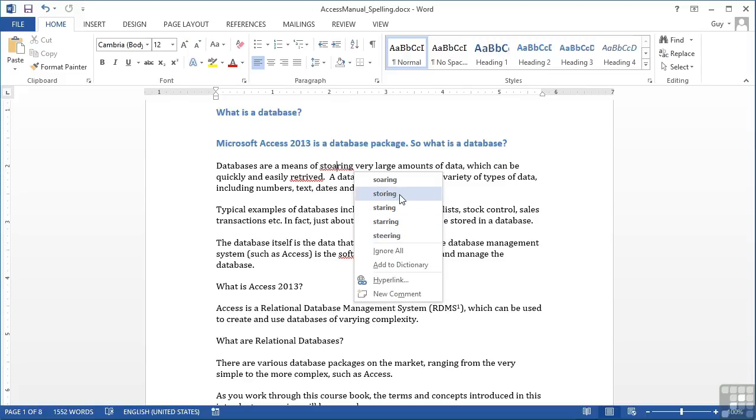If it wasn't in the list, then I can either choose Ignore All, in which case it will ignore all the misspellings spelt like that, or I can add it to the dictionary, in which case it will add that spelling to the dictionary and then treat that as the correct spelling for a word. So be very careful with Add to Dictionary options, because if you add a misspelt word to the dictionary, it's then in the dictionary as a correct word.